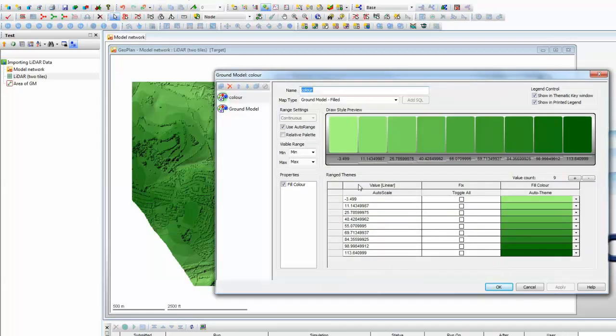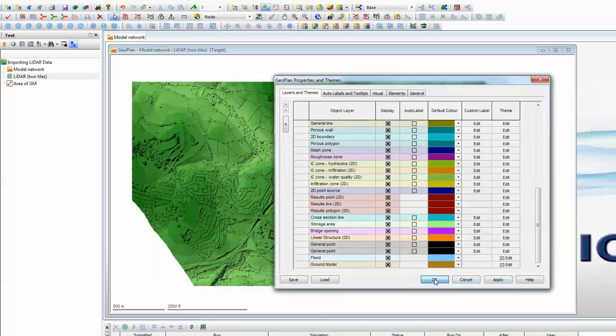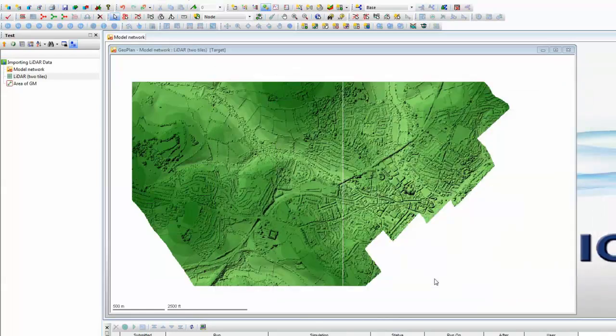In this particular case, we've got the software doing auto ranging, so it's scanned the ground model, seen that the heights go between just under zero up to just over 100 meters. We're using a range of green colors, and they are all shown here in the strip map. You can choose your own model, make your own system, and then once you've done that, pressing OK will apply that, and you'll see the model in front of you. So that's a quick tutorial on how to import LiDAR data into InfoWorks ICM.